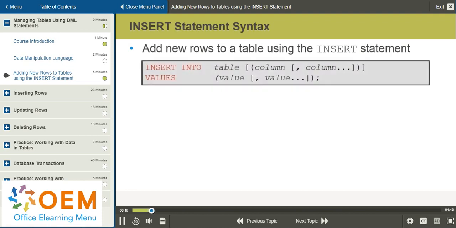New rows are added to a table by issuing the insert statement. The syntax for the insert statement is insert into. We then specify the table name, and in brackets the columns in which the data will be inserted into. The values clause is specified, and in brackets the data that will be inserted into each of the specified columns.